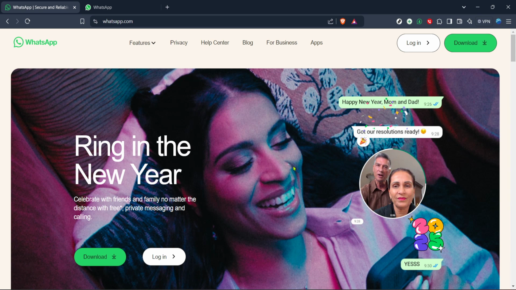First, let's kick things off by navigating to WhatsApp. It's important to start here because we'll be accessing WhatsApp's in-app settings. If you're using a desktop, you can access WhatsApp Web by typing web.whatsapp.com into your browser. The interface on mobile devices is quite similar, so even if you're on your phone, you can follow along with ease.